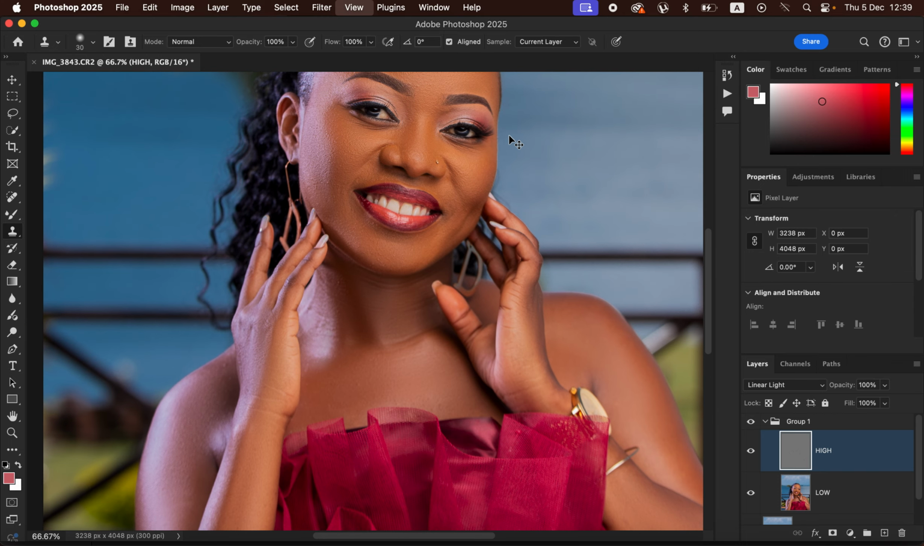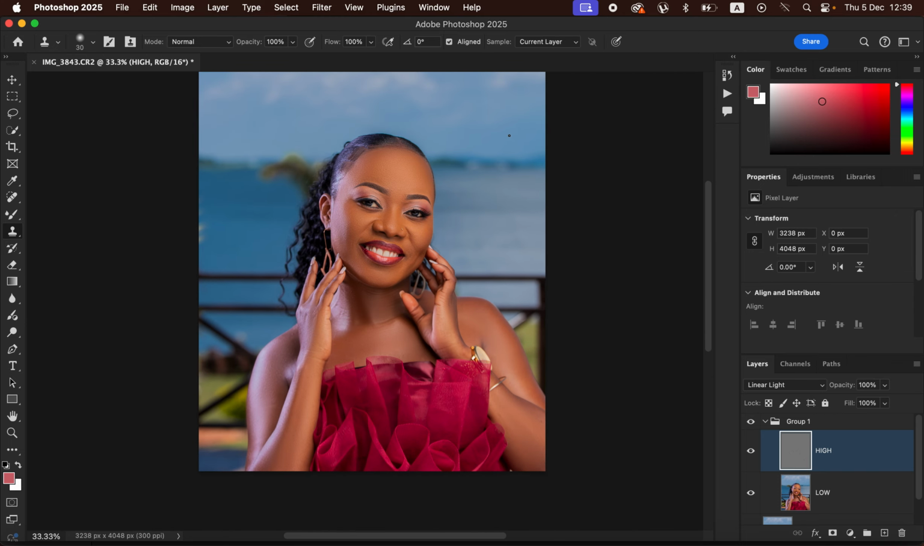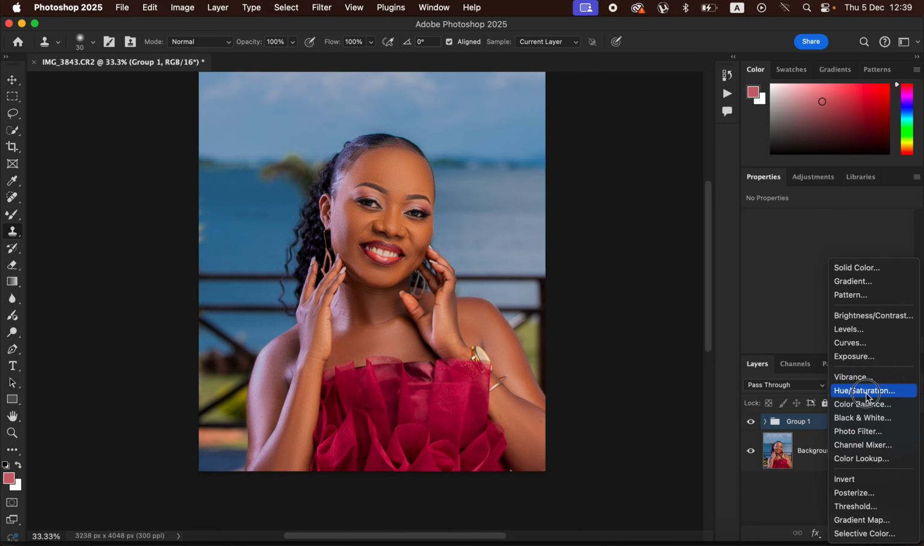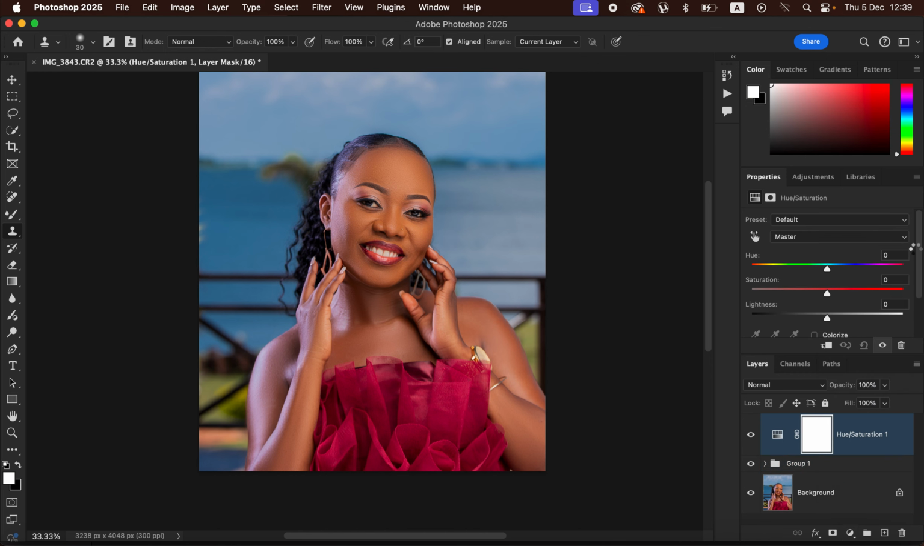So after you have been able to retouch the skin, you can see the before after. So you can now proceed with eye whitening for your image. In order to do eye and teeth whitening, simply come to adjustments and create a hue and saturation adjustment layer. Then simply come to master and make sure you take the saturation down to around -70. Then press Ctrl I, or you can use Command I on the keyboard to invert the effect.